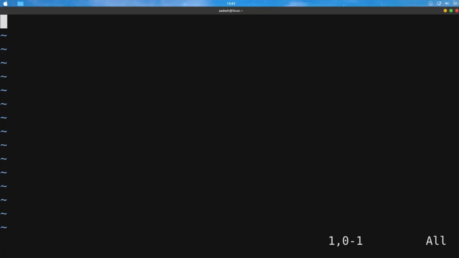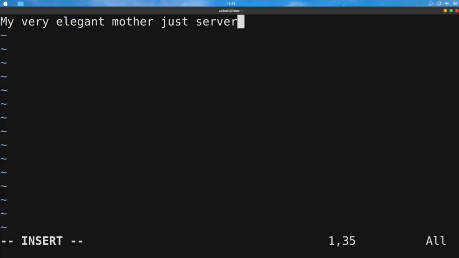So now the file is created and opened, and this is the normal mode of Vim. You cannot write here. If you try to write anything, nothing will happen. This is because when you need to edit the file, you will have to go to the insert mode. This can be done by either pressing the Insert key or just the I key on your keyboard. And now you can just enter whatever you want to type here.